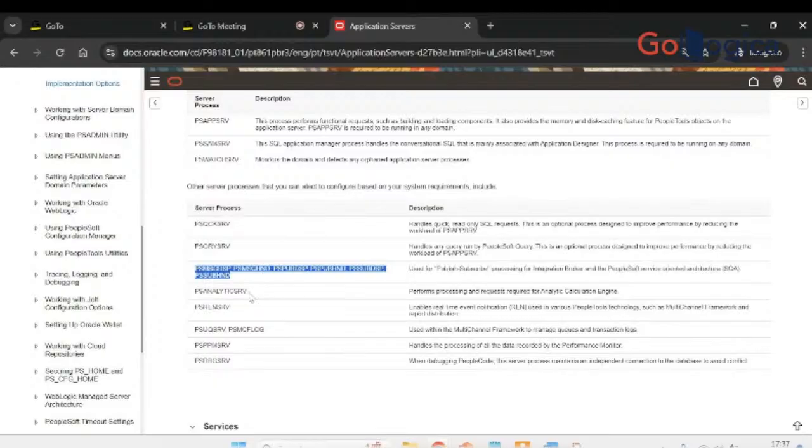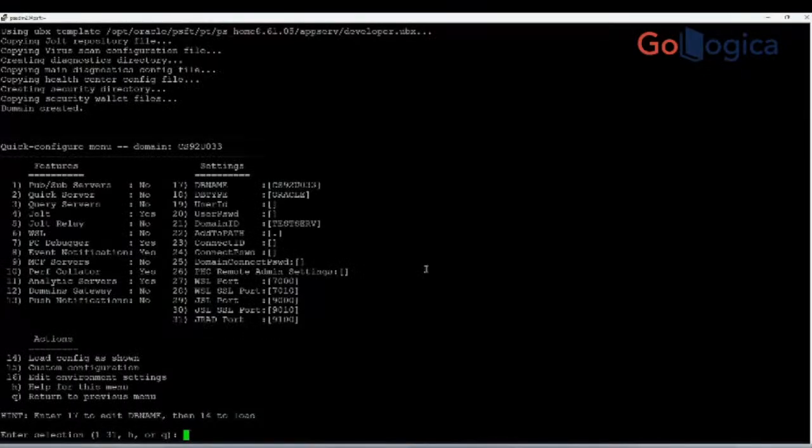If you mark that pub sub server yes, these six extra processes will start. You can leave pub sub servers as no. Quick server also no. We don't want to overload our VM, so we are going to start the bare minimum server processes. Jolt should always be yes, because we want our web server to connect.